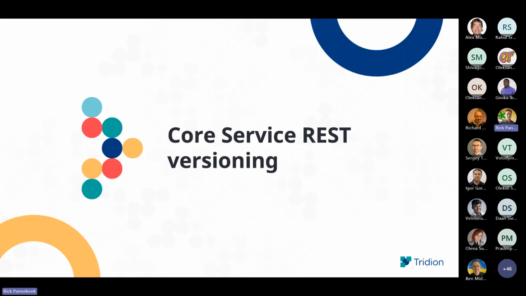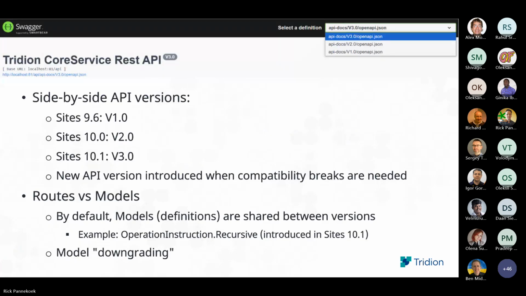In Sites 10.1, we introduced another API version for the core service REST, v3. I thought it would make sense to explain a bit what our entire version policy is for the core service REST. As you can see here, in the header that's part of the Swagger UI, there's now a v3 API and OpenAPI spec as well.